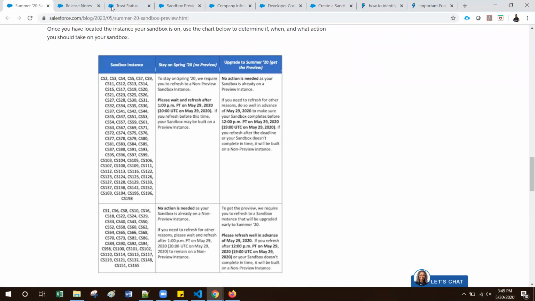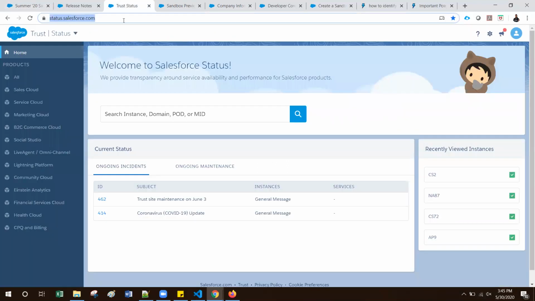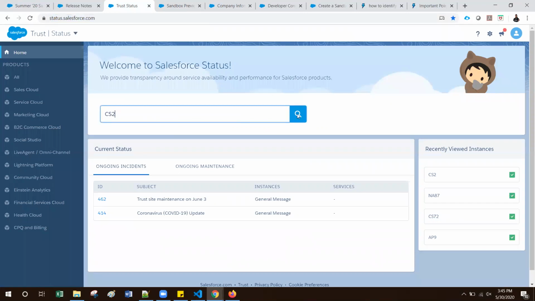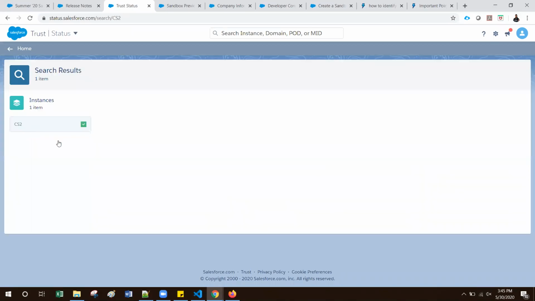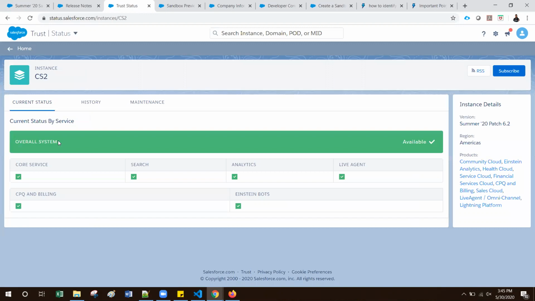Also, from Trust Salesforce, that is status.salesforce.com, you can get all the information, like when your sandbox is getting upgraded. Let me show you here. Type CS2, click the search icon, then click again, and this is the current status. Go to the Maintenance tab.